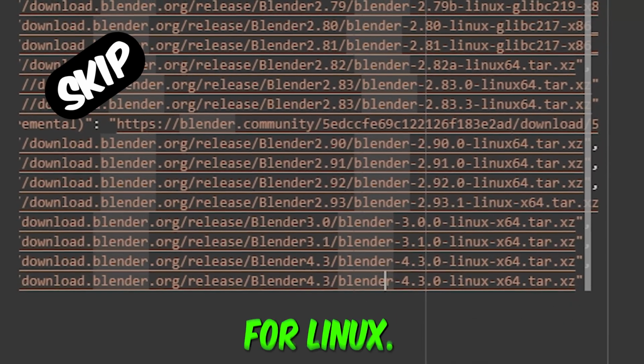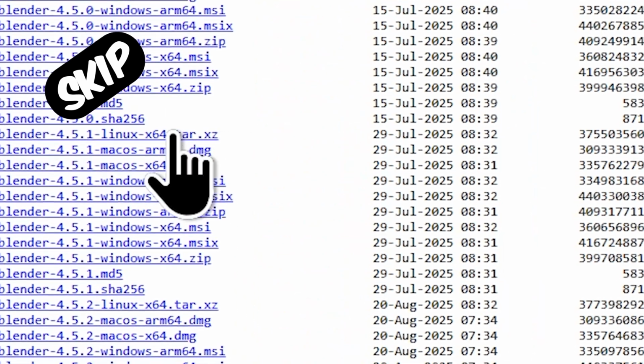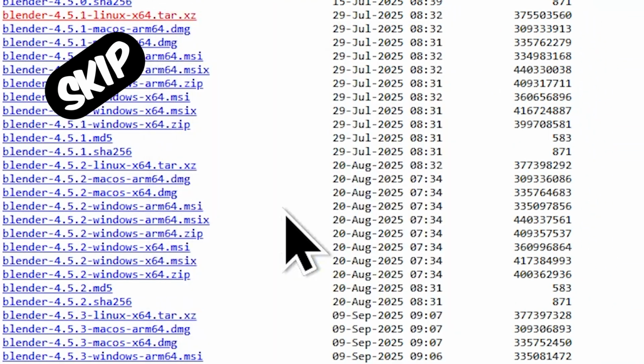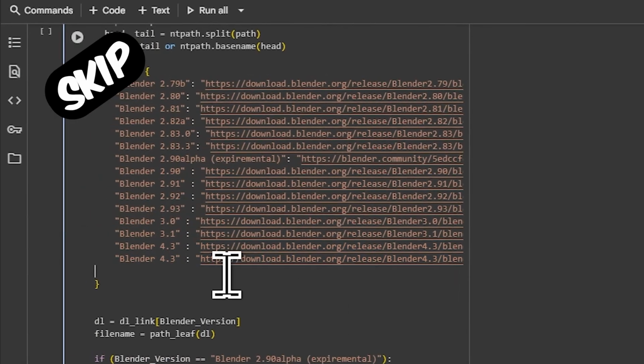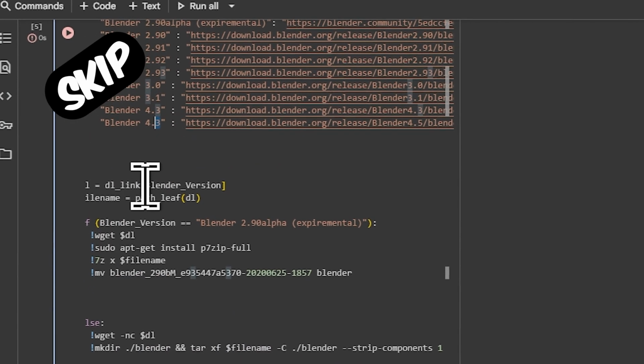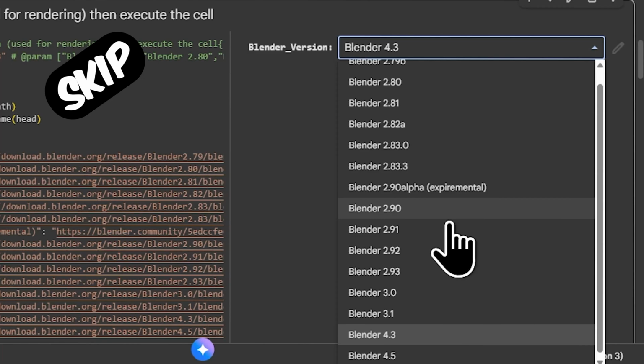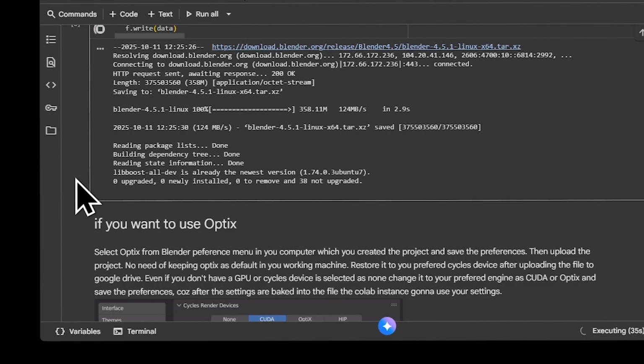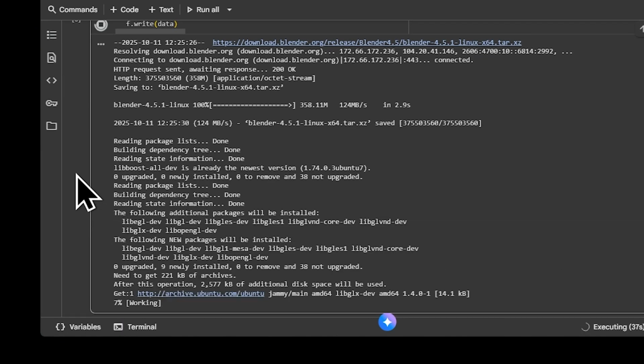We need to look for Blender for Linux, and you have to find the correct version from your list. Copy the link, then you have to paste it here. And also I'm going to change 4.3 to 4.5. Now we got 4.5. When you run the code, you shouldn't see any error.